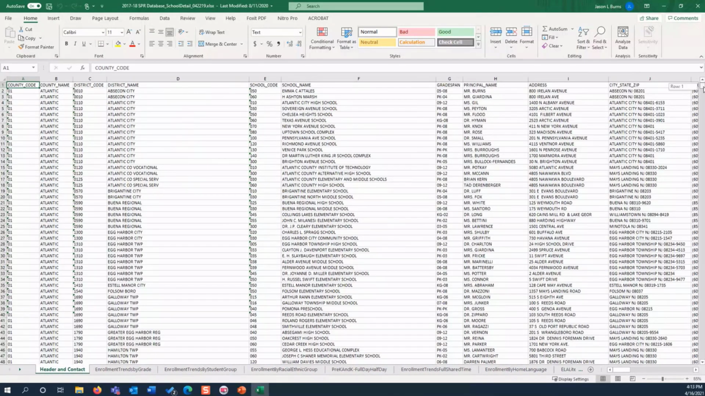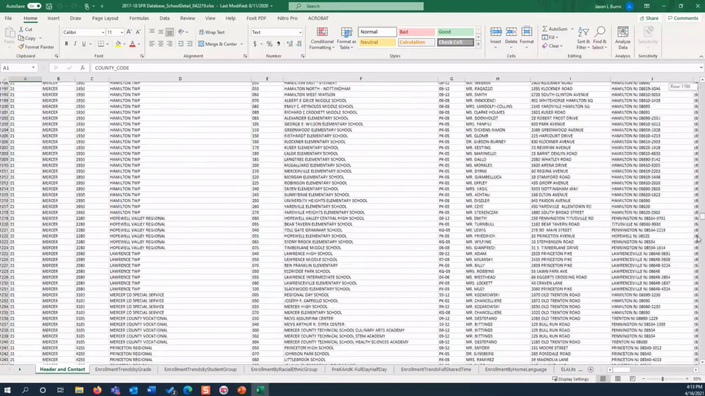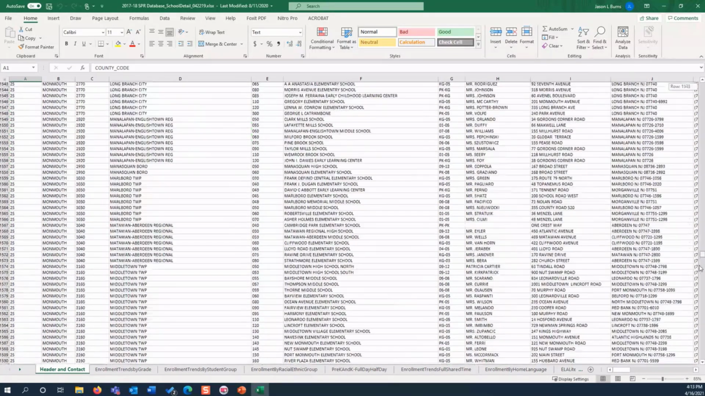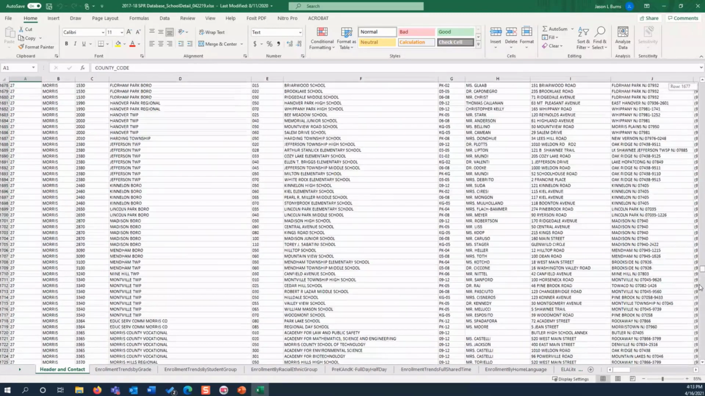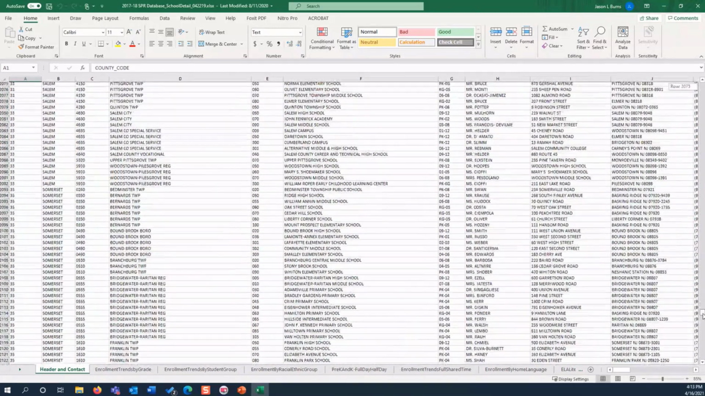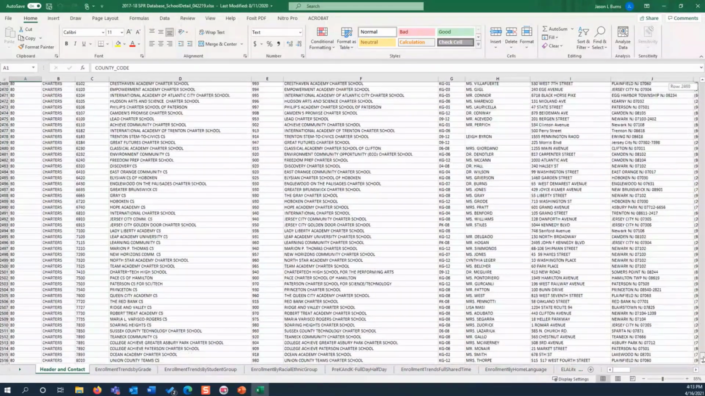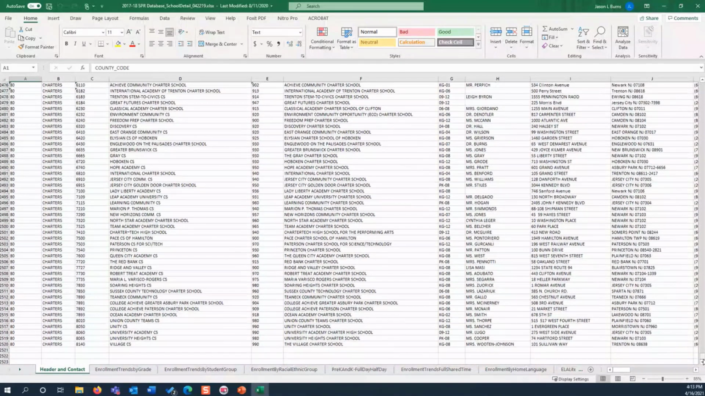But let's go. So this is the main directory information. This is every school that was in the state of New Jersey, public schools and most charters. And in the 2017-18 school year, there's 2,500 and I think 19 of them.